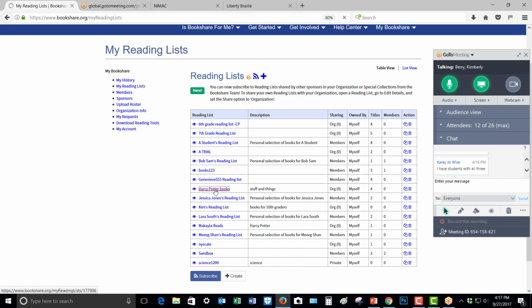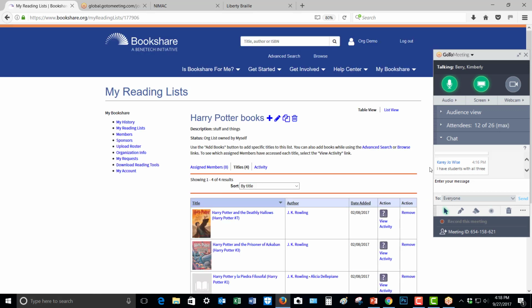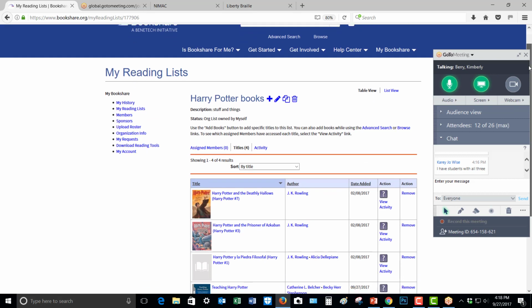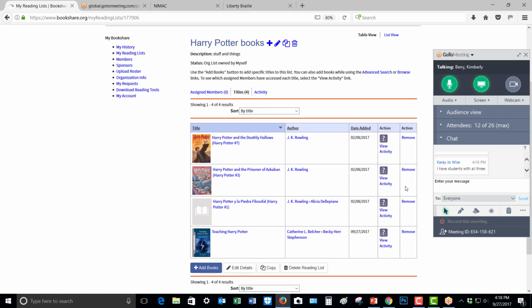I'm going to click on that reading list, and then I'll be able to see all the books that have been added to this list before. Check to see that the one I just added was there. I don't remember which one I clicked, but we'll assume it's there. The thing I can see here is that I have no assigned members. That means I've made a reading list, but nobody can read the books yet.